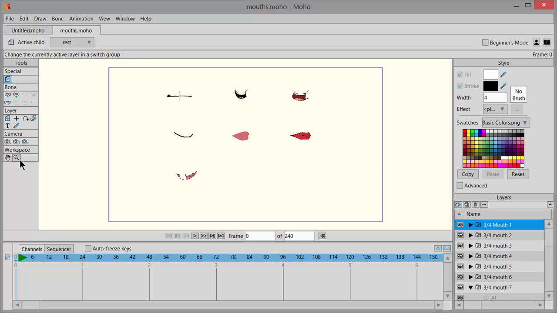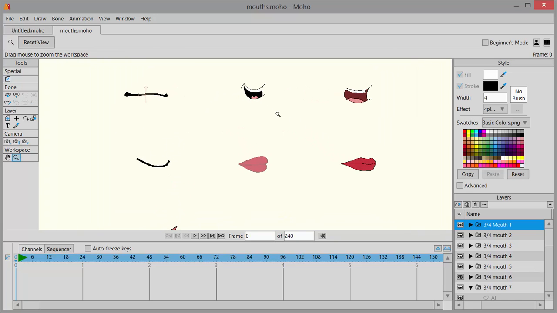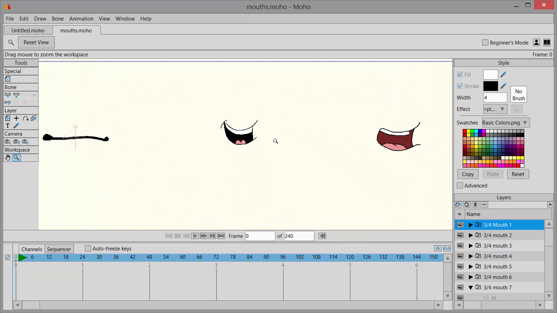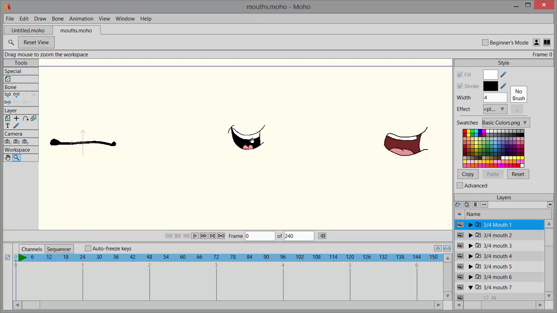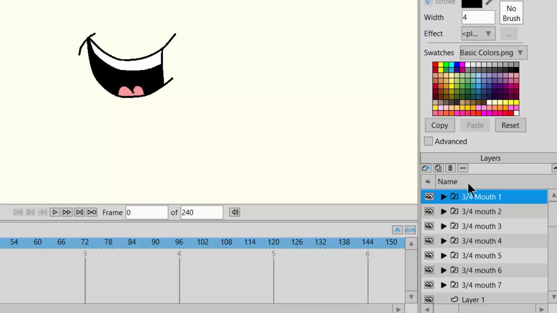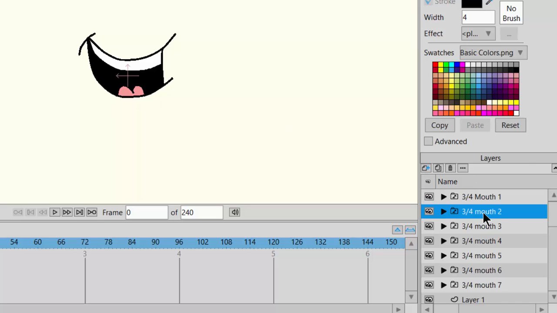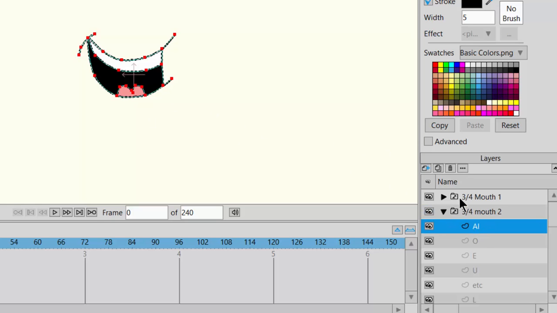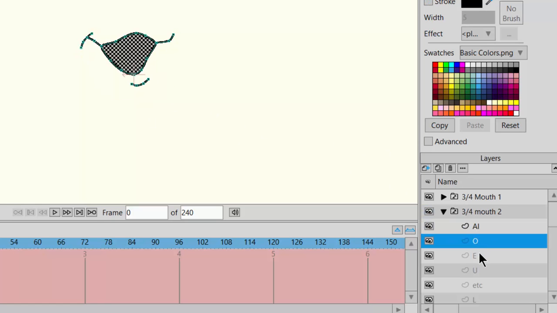Once you have that open, zoom in so that you can see this one right here pretty close. Now look over in the layers palette. The mouth we're looking at is number 2 right here. So click on the arrow so that we can open up the folder and view the contents. You can see that there are a lot of layers in there, and if you click through them, then you can view the different mouth shapes.